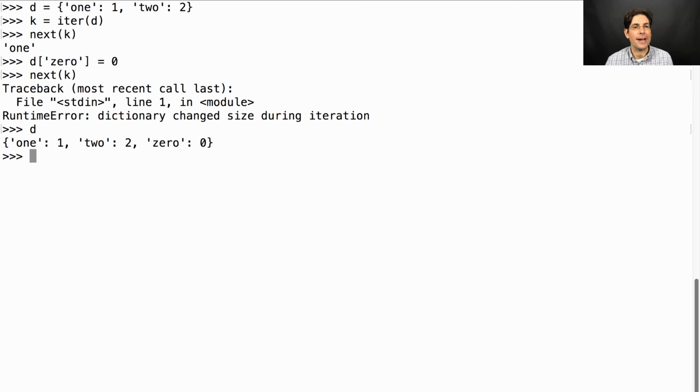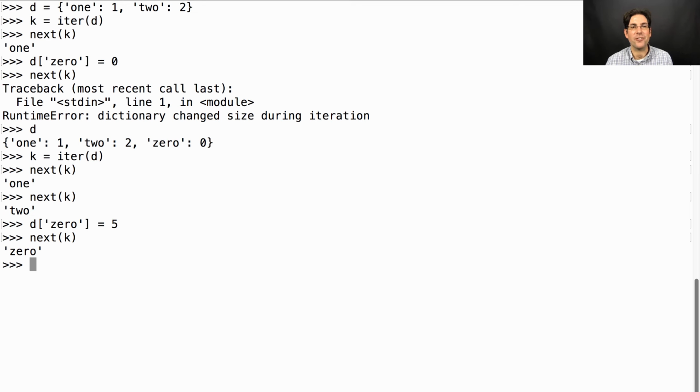So our dictionary now looks like this. If I just change the value for one of the keys while I'm iterating through the keys, so here's 1, 2, and then I change 0 to 5, I can continue to iterate because I haven't changed the shape or the structure of the dictionary. I've just changed one of the values for the keys. But if the dictionary changes size, then I can't use any of the iterators I've constructed. Instead, I need to make new ones. And that's true for keys, values, or items.